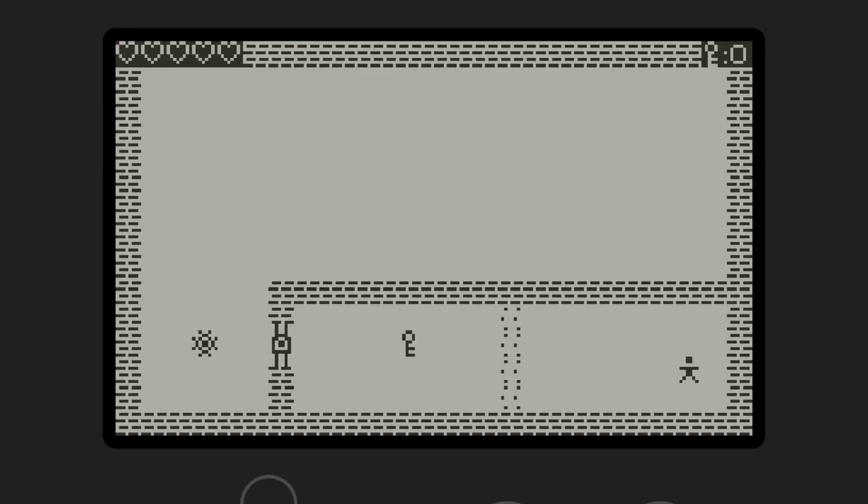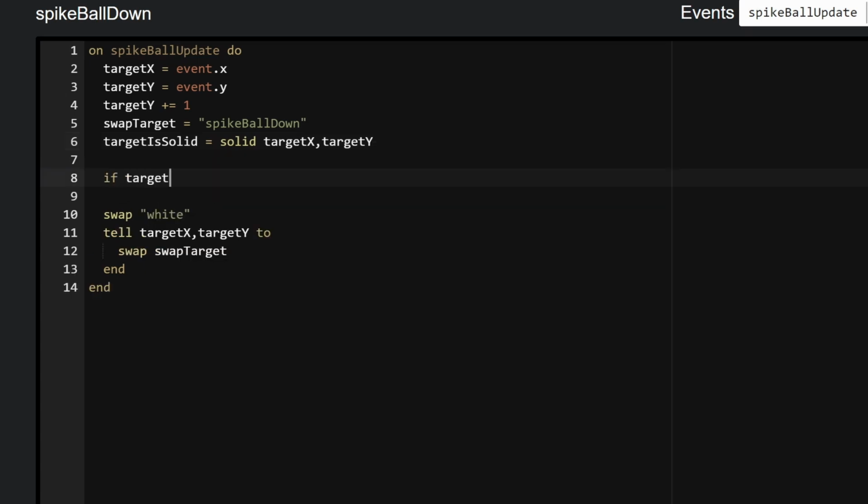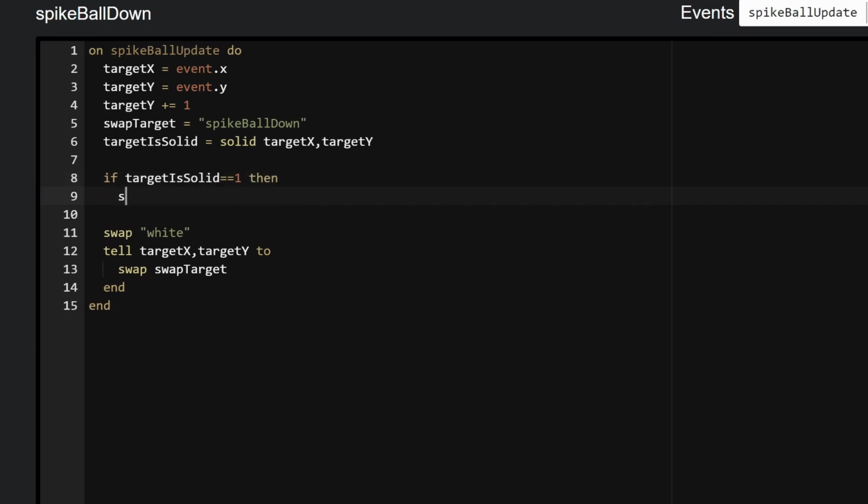Small tip for developing is to write your code in chunks and continuously test as you finish parts, as you can verify that it works, and it saves a bunch of headache of trying to figure out what is causing the problem. We can go back in this script and use a function called solid that returns 1 if a tile is a solid tile and 0 otherwise. We can see if our target tile is solid and store it into a variable. We can then check if that variable is equal to 1, and if so, we should be bouncing off the wall, so we should be moving up instead.